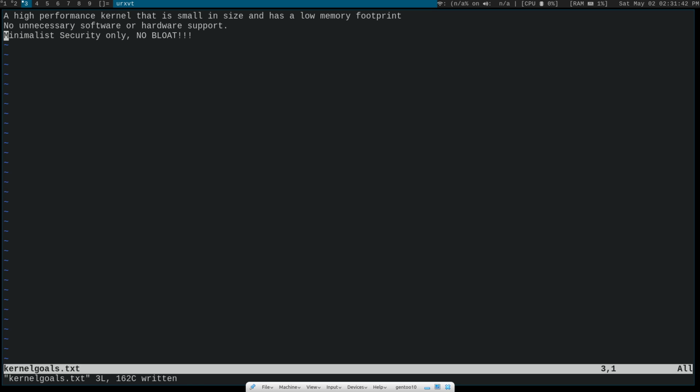And minimalist security only, no bloat. And this is kind of important. So a lot of security in the whole technology world, really, like not just computers, but networks, software, everything. In order to build security into it, you oftentimes have to sacrifice a little bit of performance. Sometimes it's more performance or less performance, depending on just what the situation is, what type of threat you need to protect from, what the medium is that you're protecting.